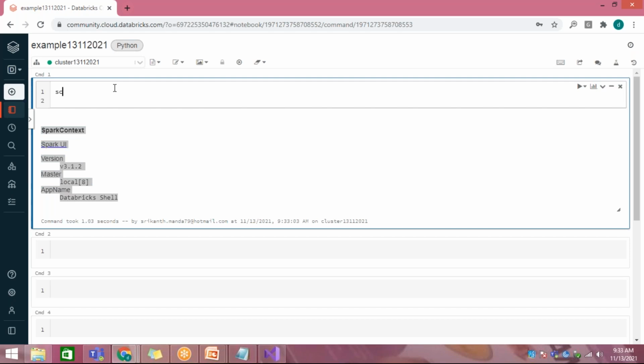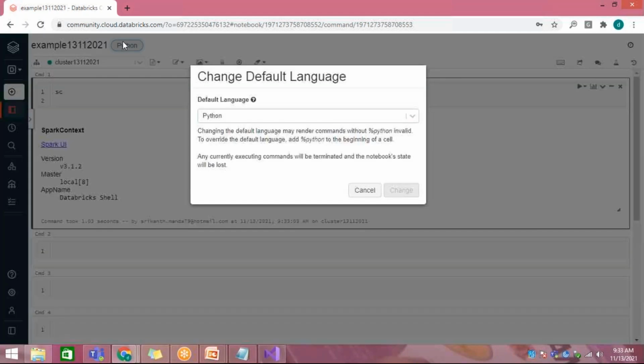But if at all you want to write this all code in Java or any other language in Spark or Scala, to get that Spark context, you need to write the code. But here it is readily available now. Spark context, Spark context version, master, app name. So these are readily available. You need not worry about this. Okay, so this is how you need. So you can write any language here.